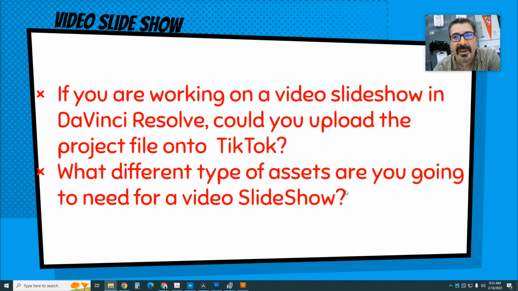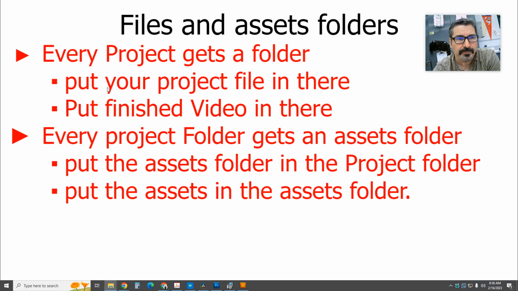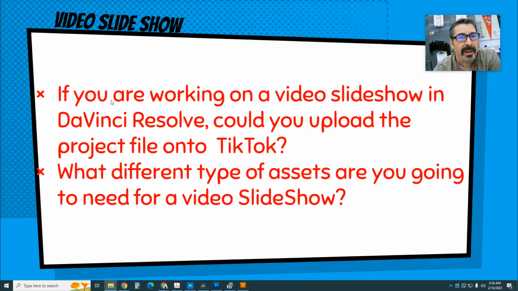Okay, what different types of assets are you going to need for a video slideshow? Well, I kind of already talked about it. See if you can figure it out. All right, write this down in your notes: files and assets folder. Every project gets a folder. Write this down.